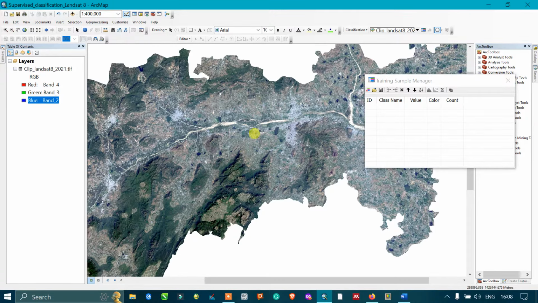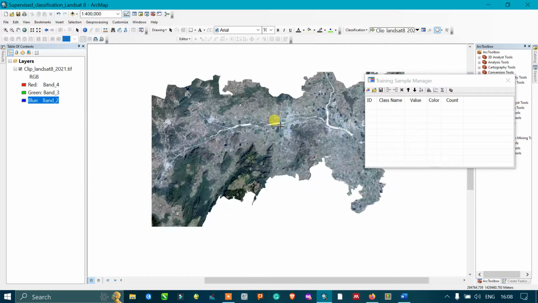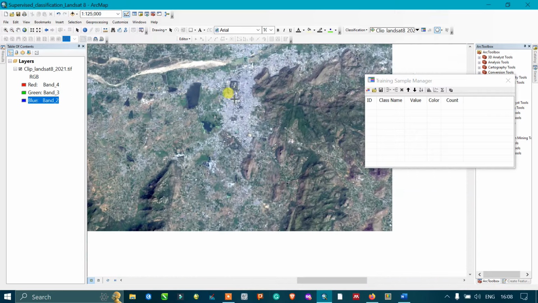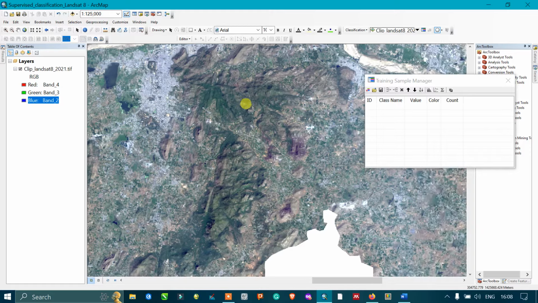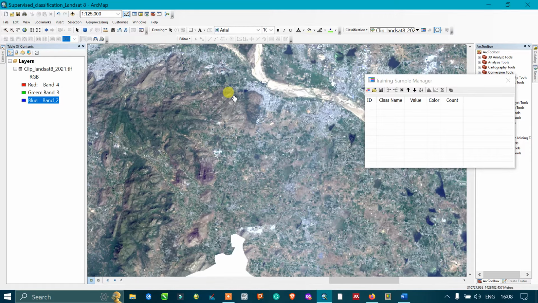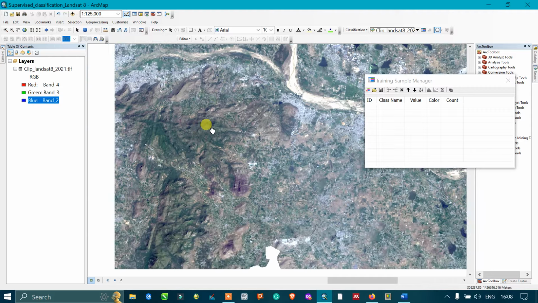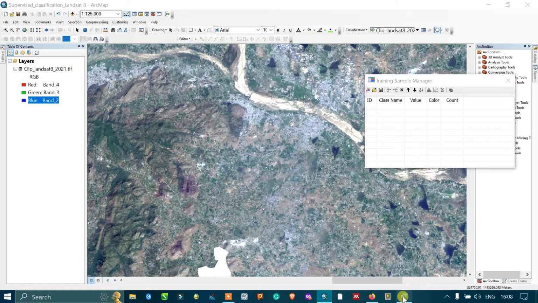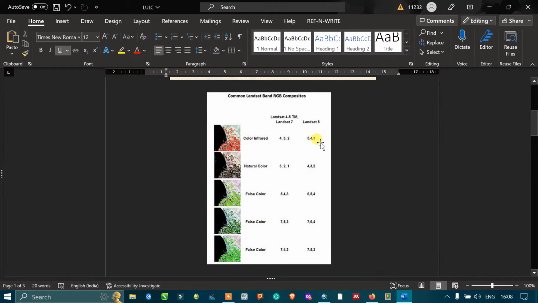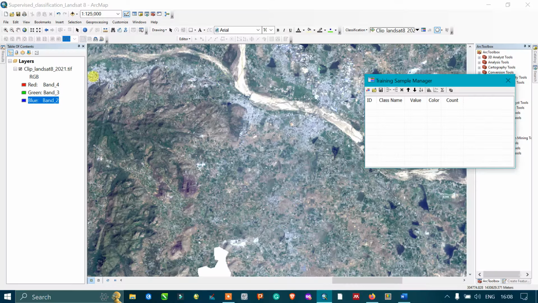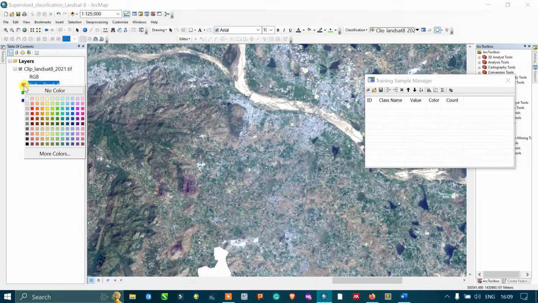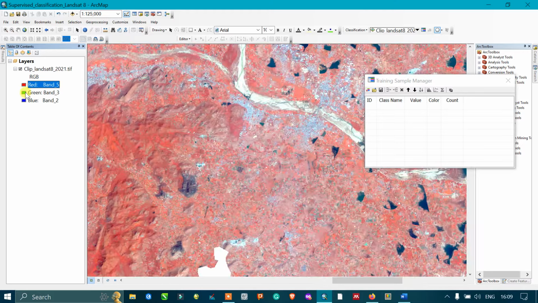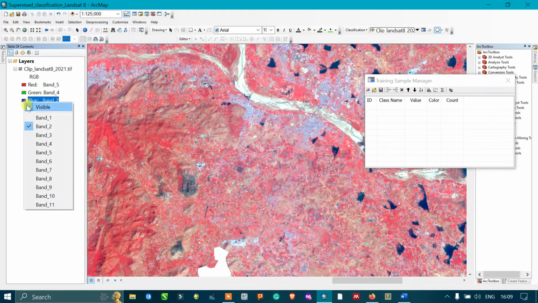So now let me select each of the features. First, let me select a false color composite. To select the false color composite, let me show you the band sequence. To select the false color composite, that is, a color infrared composite, we have to select our bands in the order of 5, 4 and 3. So let me select 5, 4 and 3.